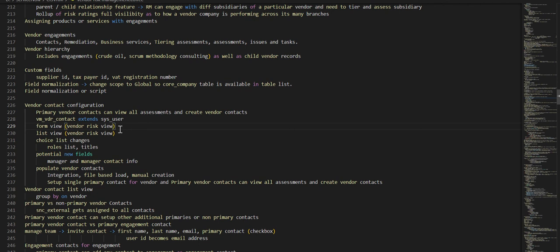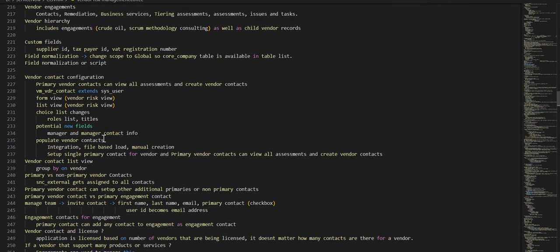Then you have choice list options, and role list and titles. The new fields will be manager and manager contact info. Populate vendor contacts. Again, how do you populate it? Through integration, through file-based and through manual creation. The best practice is you generally set up a primary contact for a vendor, and then the primary contact will add the remaining contacts.